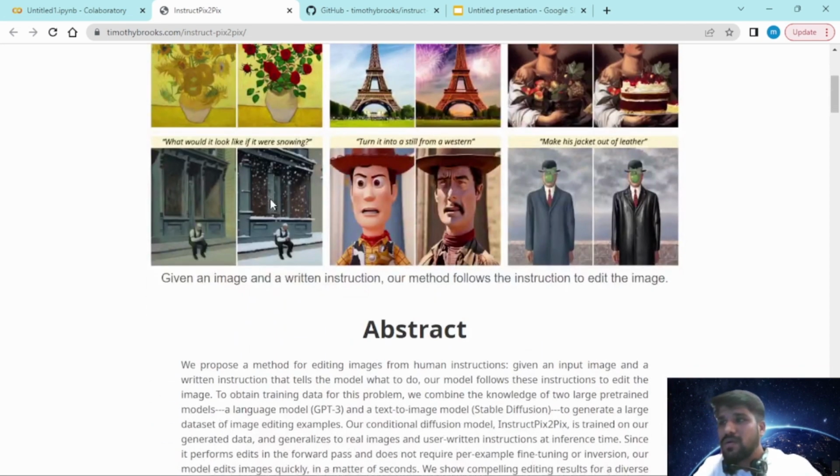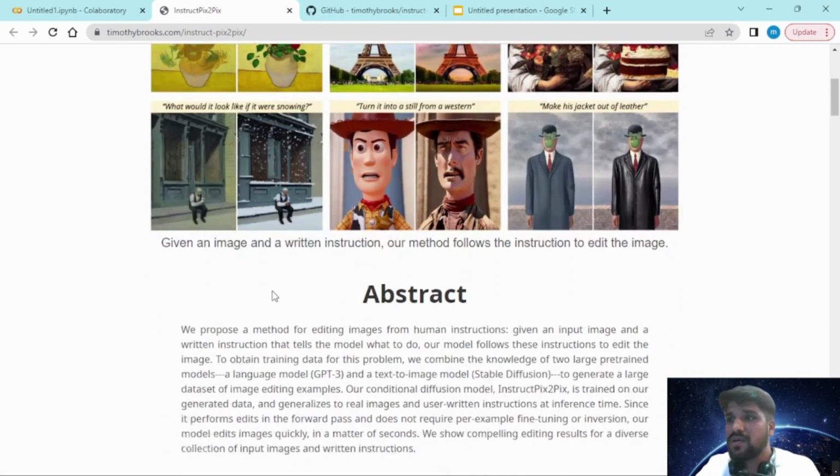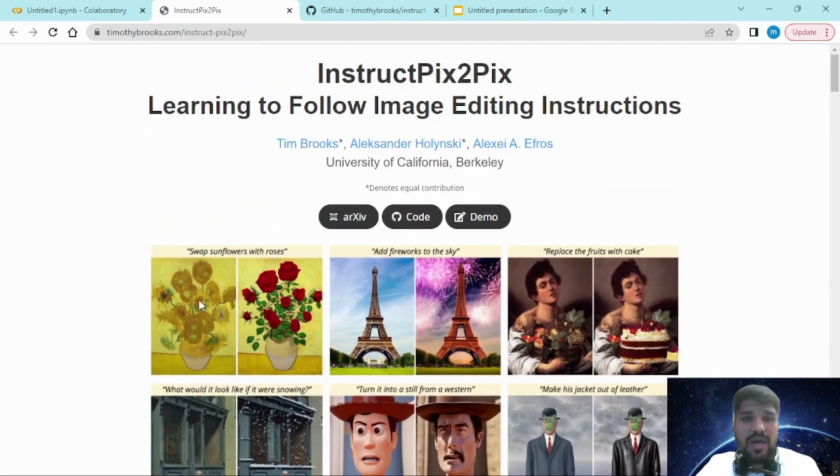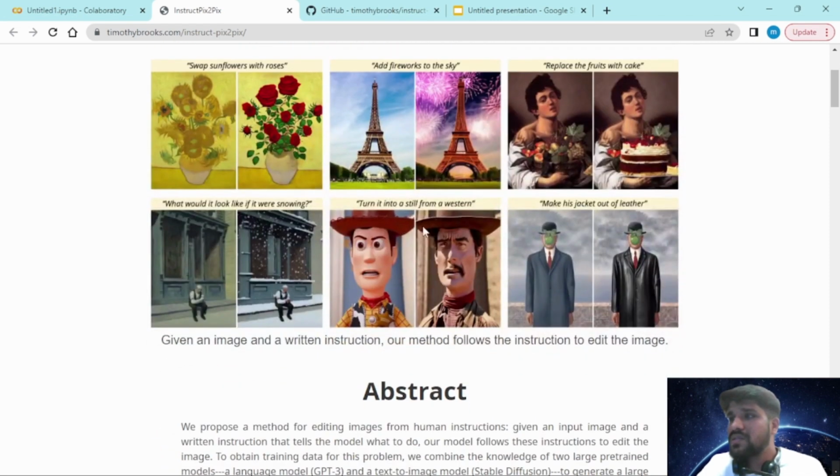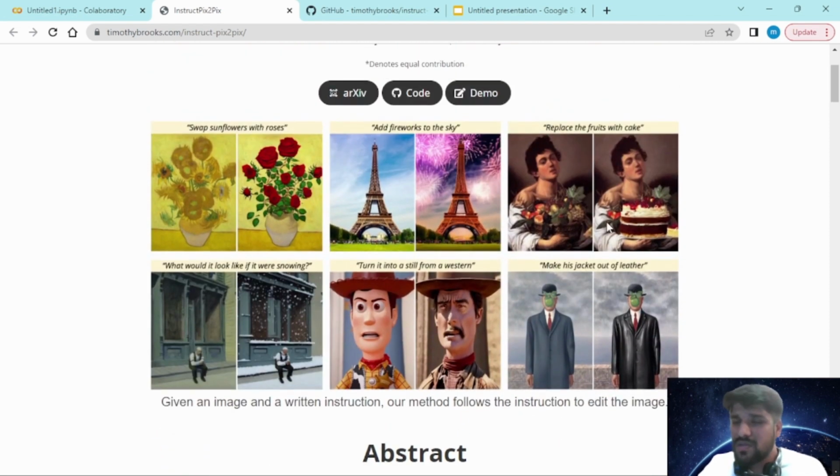So in this paper the authors from the University of Berkeley are giving instructions. Suppose we are passing an image of sunflowers. If you look at the diagram, we are passing an image of a flower pot, and here we are saying swap the sunflower with the roses, so it will convert those sunflowers into roses. Second, add fireworks to the sky. When we pass this image of the Eiffel Tower and say add fireworks to the sky, the background gets changed with fireworks. Similarly, there are multiple instructions and multiple images.